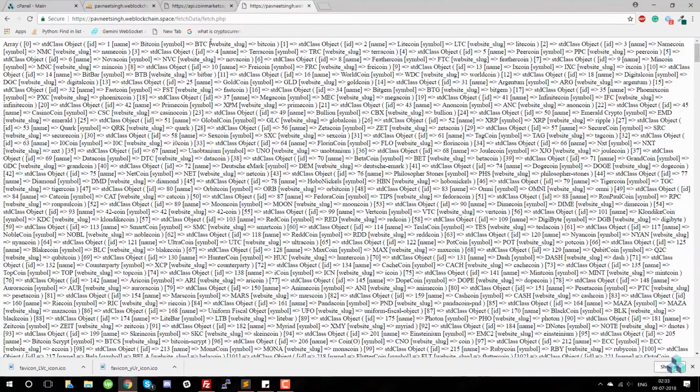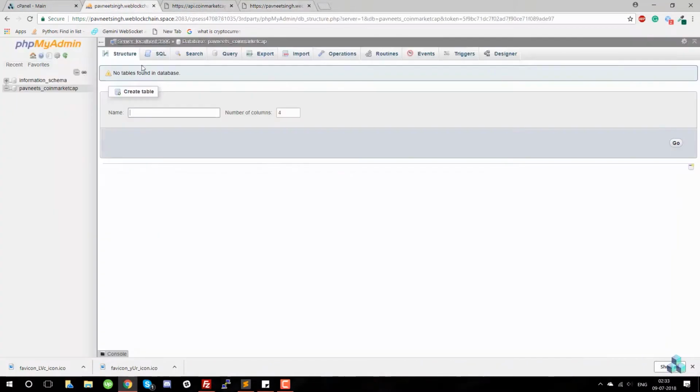Alright, so we've got all this data and we need to save it. We've got 1, 2, 3, 4 columns, but we need 5 columns because we need one column as the primary key. Although we can use the ID as the primary key, I think it would be better to save the ID separately and use our own ID. We can call this table listings as it is, or we can call it coin underscore list. Okay, and go.